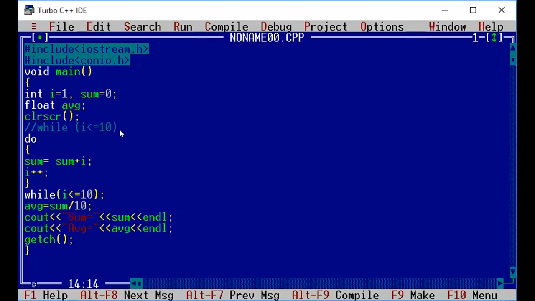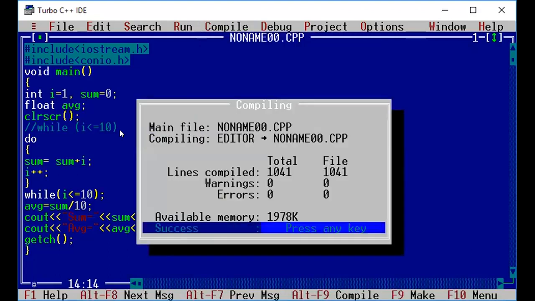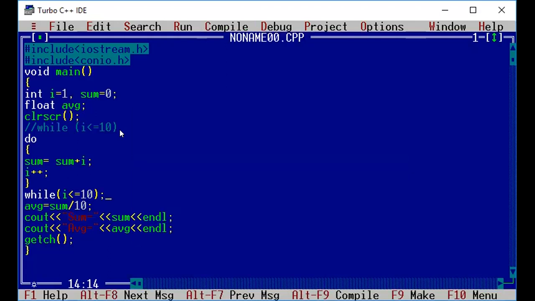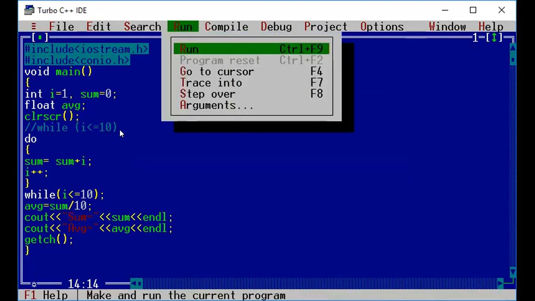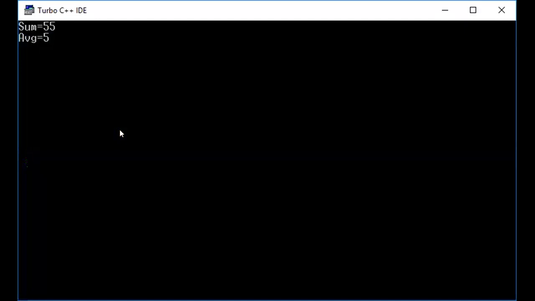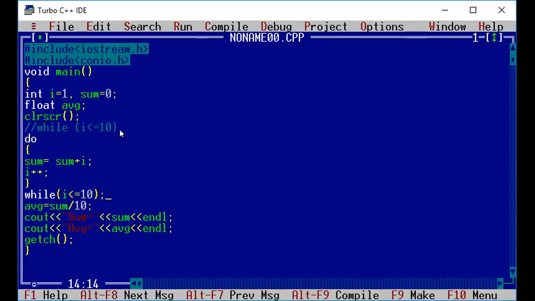Now I'm going to compile the program again. See, there is no error in this program. Now I'm going to run the program. See, there is the same output: sum is equal to 55 and average is equal to 5.